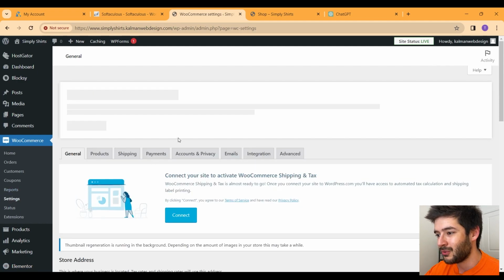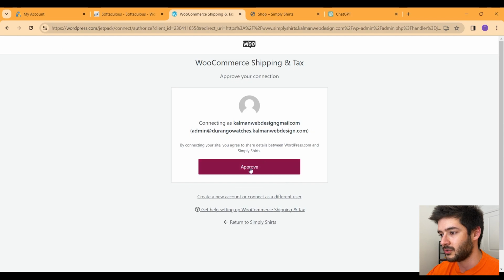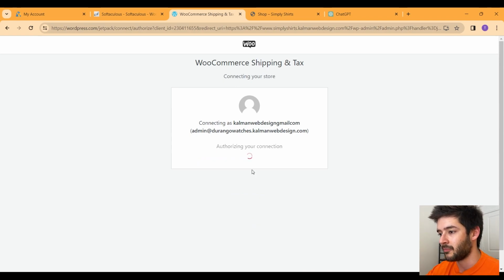So first, what we want to do is go ahead and scroll down in general, and then it's going to say connect your site to activate WooCommerce shipping and tax. So we're going to go ahead and hit connect here, and this is going to connect to WordPress.com. So it's going to set up everything for us so we don't have to deal with setting up taxes for each individual state and country and everything where we sell to. This will help us automate a lot of that. So go ahead and agree to all of this.